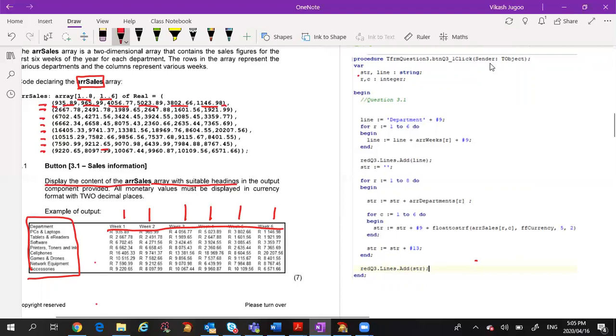So to get the first line of headings, department together with the weeks, this is the code that gives you the first line of headings. We first need to start with department and a tab space. And then we run a loop from 1 to 6, because I want 6 weeks. I run a loop from 1 to 6, and I accumulate ARR weeks, R, and #9.